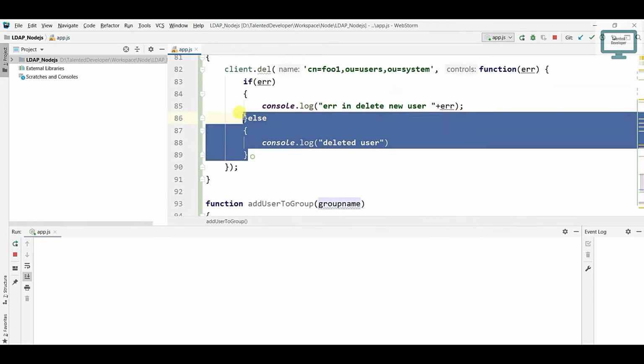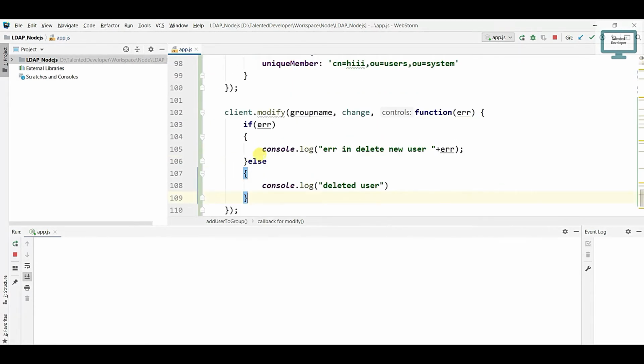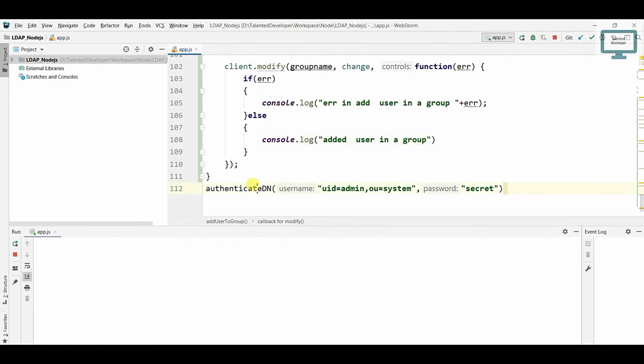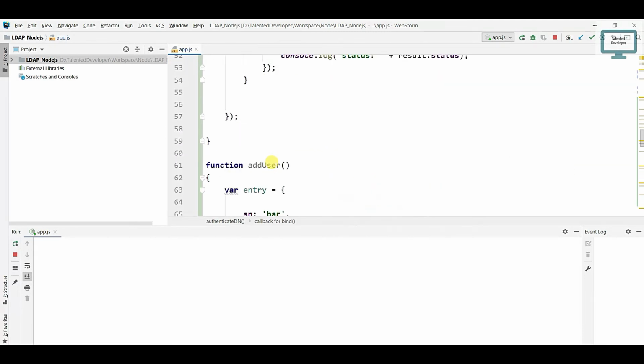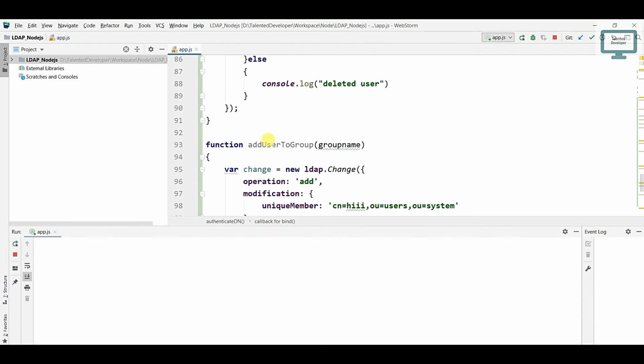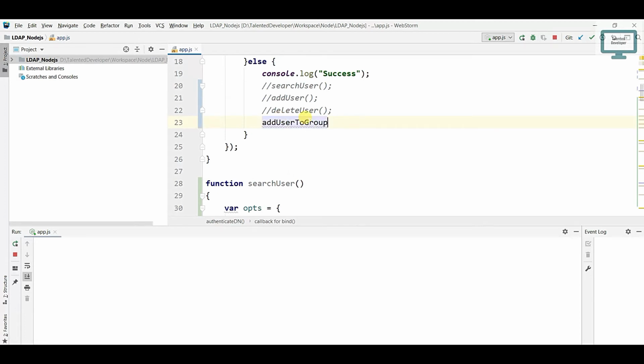After that I will copy this whole line because we are going to use an if and else condition. So here we can put a message like "error in add user in a group", and here we can put a message like "added user in a group". Once we call this, we will see whether the connection is successful. After that we need to call our function, so this is our function name, and here we are going to pass our group name.